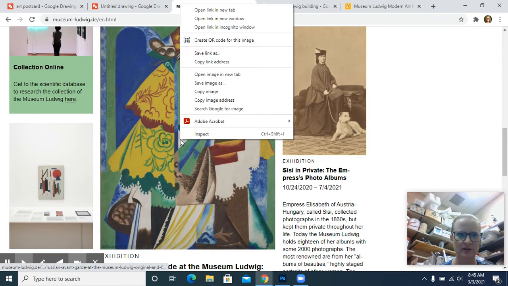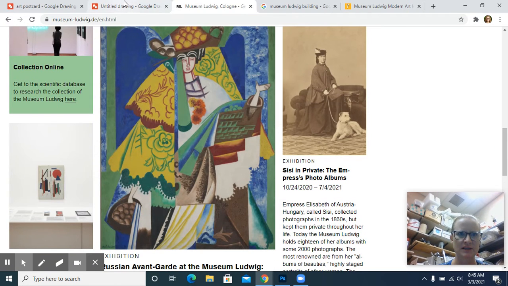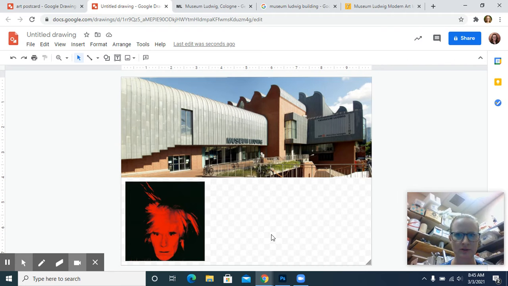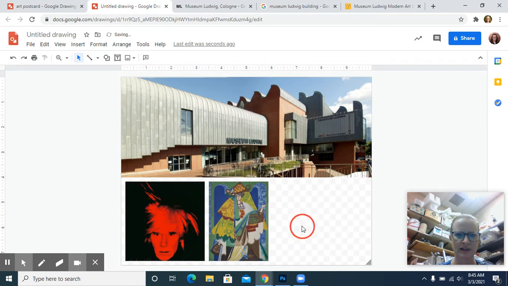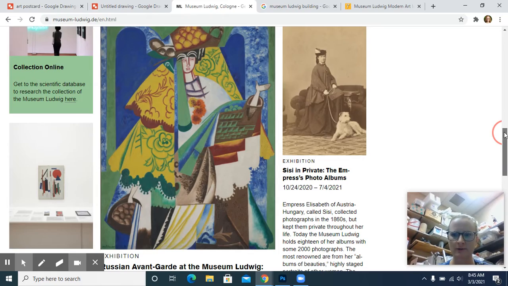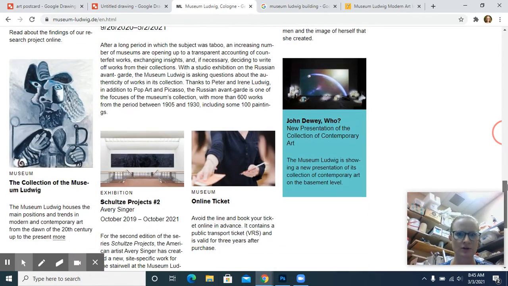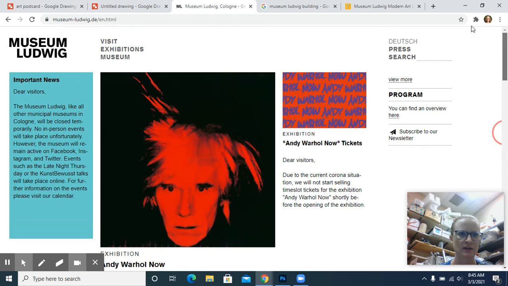Oh, I like this picture. That painting is interesting. It's nice color too. Add that. And you can see it's automatically formatting it for me to fit right in there. But if you need to change the size of something, just click on it and then drag diagonally from the corner to make it larger or smaller. Let's see what else we can find.